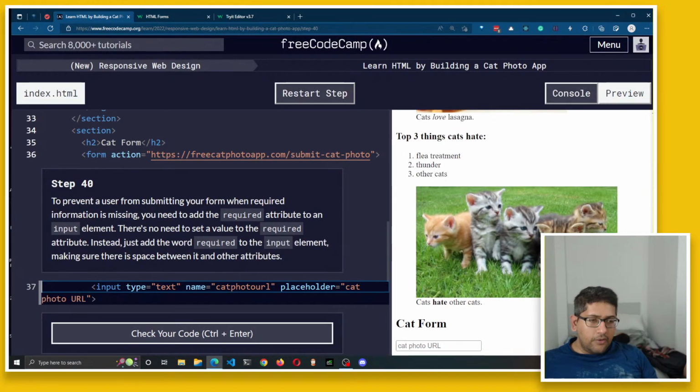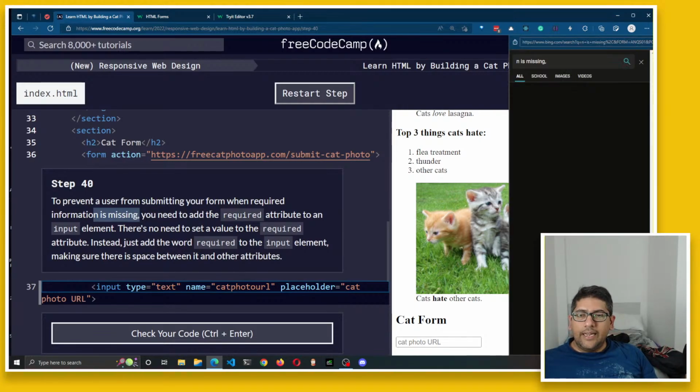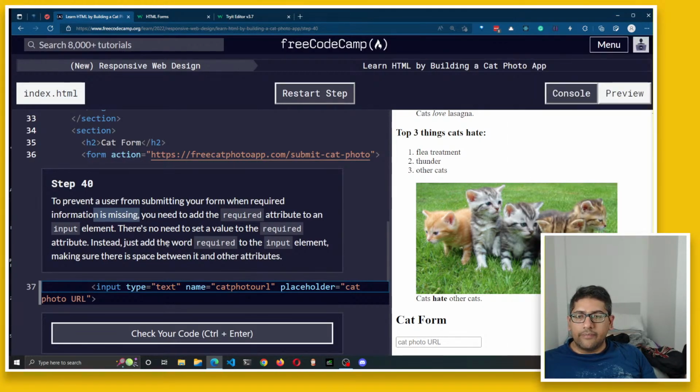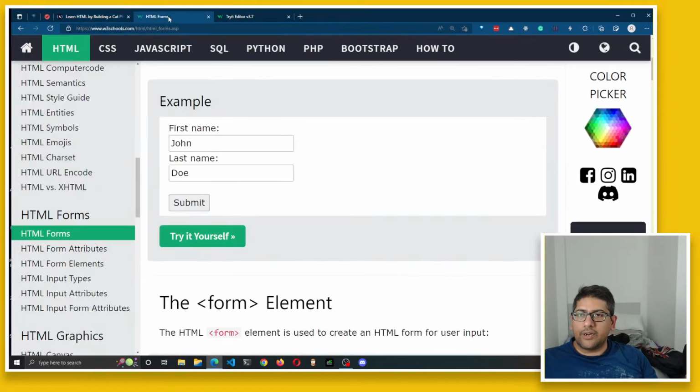Now if you scroll down here, you see the placeholder text. Step 40. To prevent a user from submitting your form when required information is missing. You know the error message that you get, saying you have missed your first name or something like that. That time you add the attribute required.